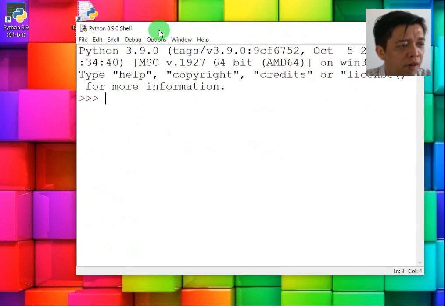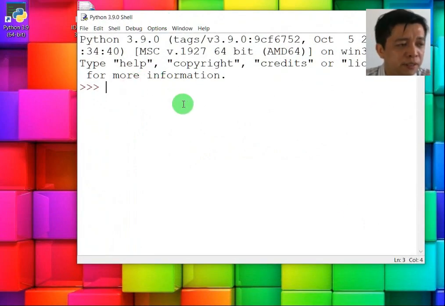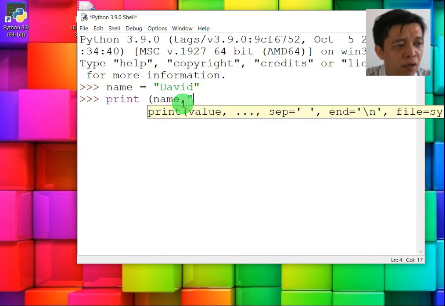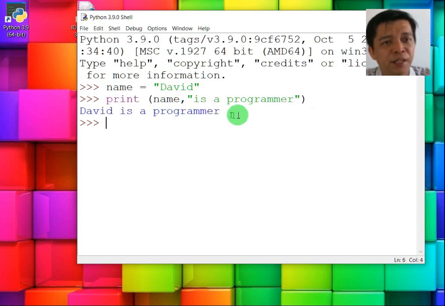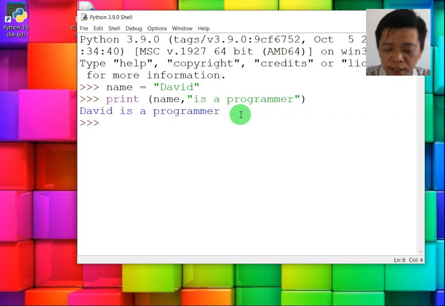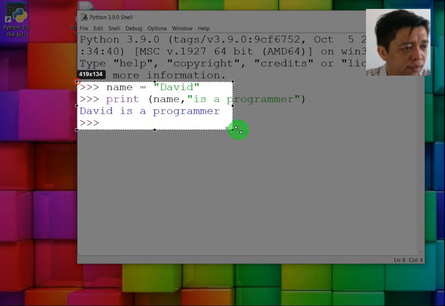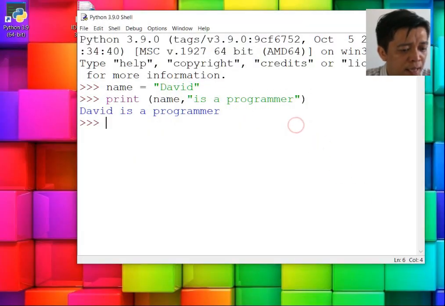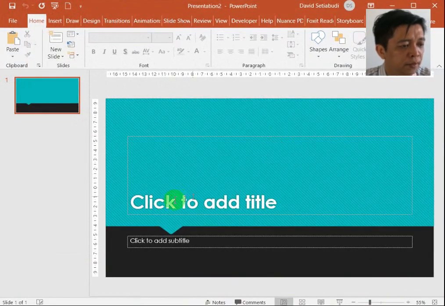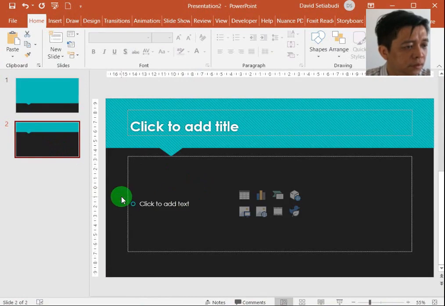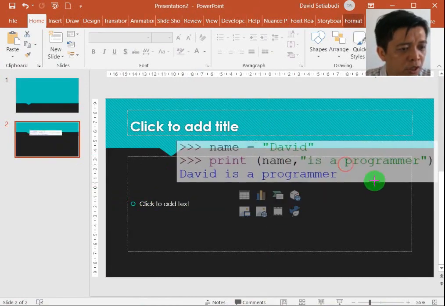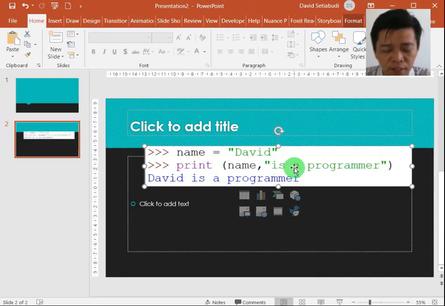And I will show you that there are some mistakes that they made, okay? They type here, name equals to David, and then print name, comma, is a programmer, okay? And the result is David is a programmer. And what they do is taking a screenshot for this, and then paste it into their PowerPoint, okay? They do like this. No, it's not correct, okay? This is not what I want.